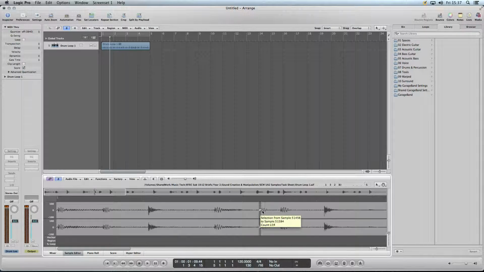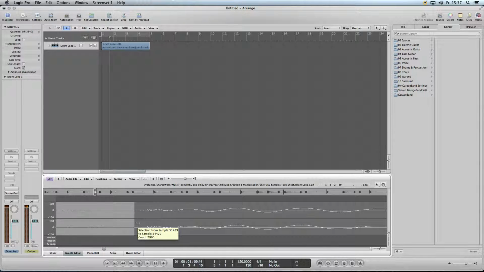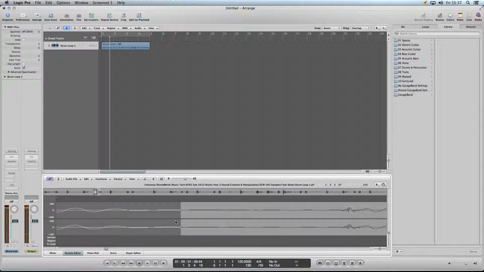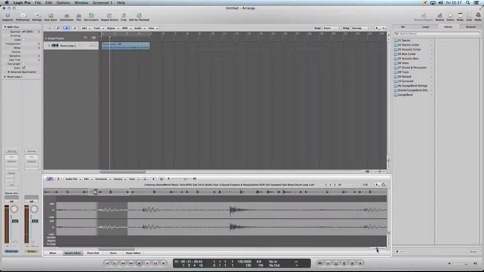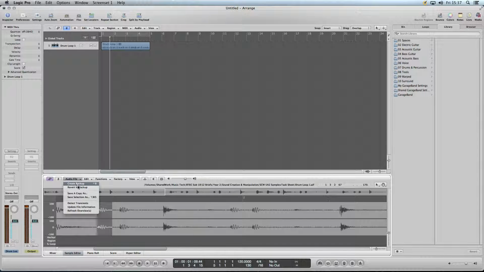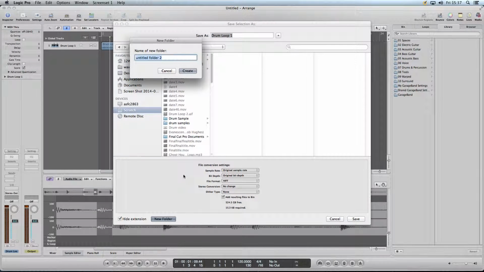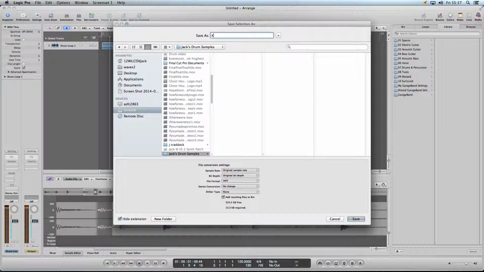There's one already. So we'll go in and neaten that up, make it a bit longer. Make it last a bit more. Right, we want to save the selection to. I'm going to make a new folder called Jack's Drum Samples. Create, and we'll just call it Kick Drum.